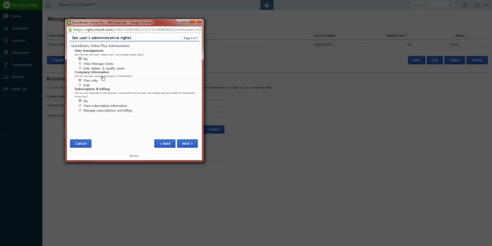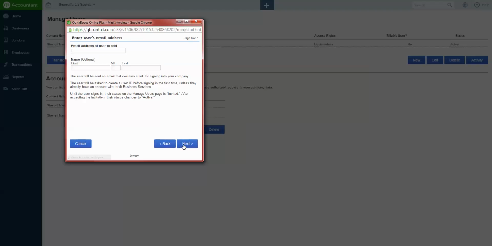Once we've said all, it's saying we can still limit what they have access to. They can have access to everything within QuickBooks with the exception of maybe adding, deleting or modifying users, changing company information, or changing subscription and billing information. We don't want them to have access to that. So that's all fine. We say next.